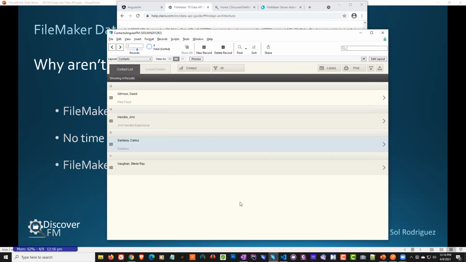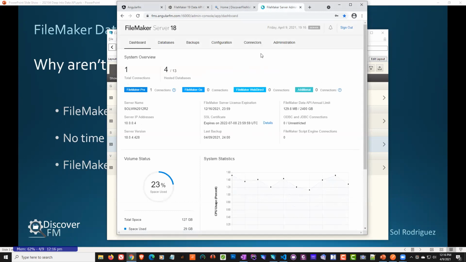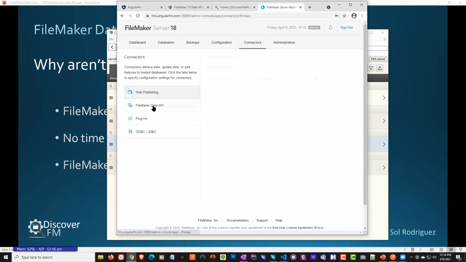So now we've got our database, and our user with Data API access via the privilege set. Another thing that has tripped people up is that sometimes they forget to turn on the Data API on the server. Let's take a peek at the server. I'm just going to log in here. On the connectors tab, we have the FileMaker Data API section. We just need to make sure that our FileMaker Data API is enabled, just like custom web publishing. If you don't have this enabled, when you start using Postman to test, or start doing actual coding, JavaScript, whatever, and you forget this, it can be one of those things that takes a minute to realize. So that's basically it with setting up a database.